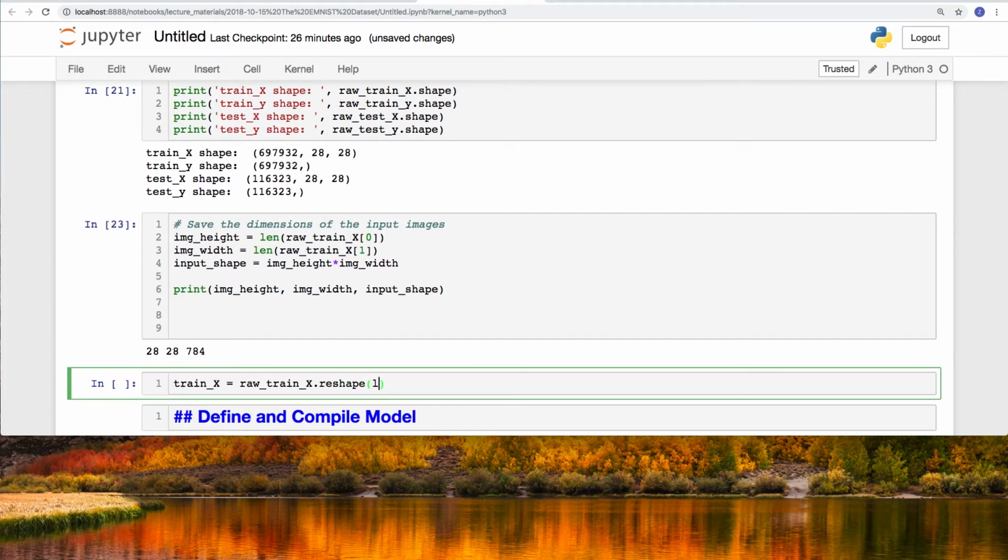Does everybody get what we're doing with the image data? Always feel free to pause me and ask questions, because I may not be entirely clear about what I'm doing.